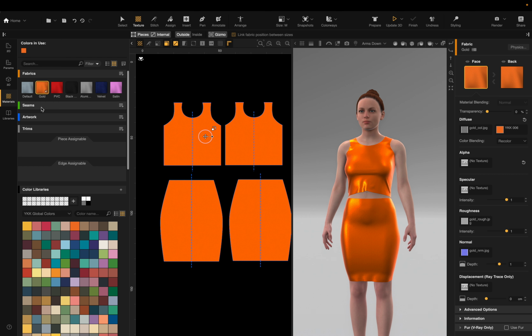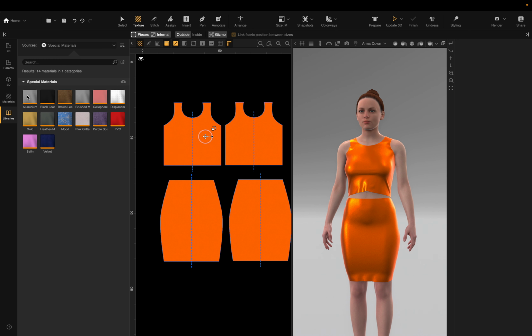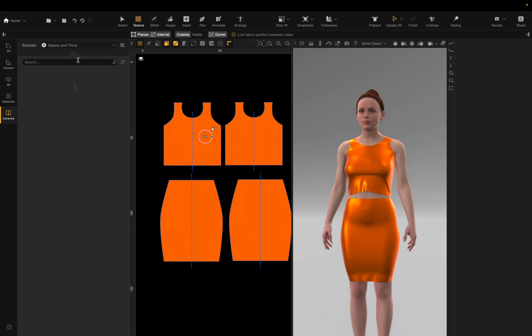And we also have seams, we have artworks, and trims. For trims, we have zippers and buttons and more things. For artworks, if you have any kind of picture, you can import it over here. You can also import 3D objects inside VStitcher to assign them on pieces or on edges. And we also have seams like needles or actual seams under libraries that we can find and import.